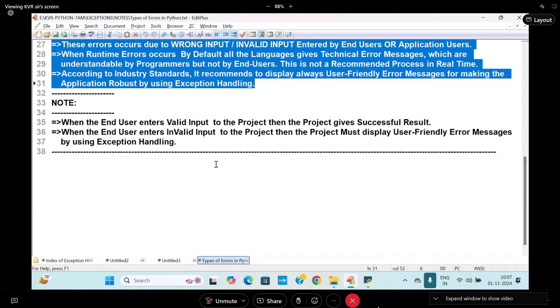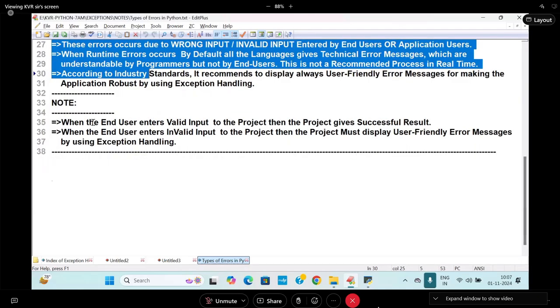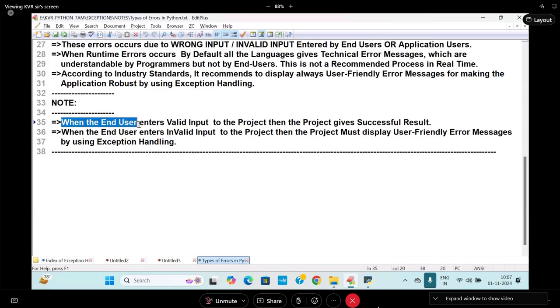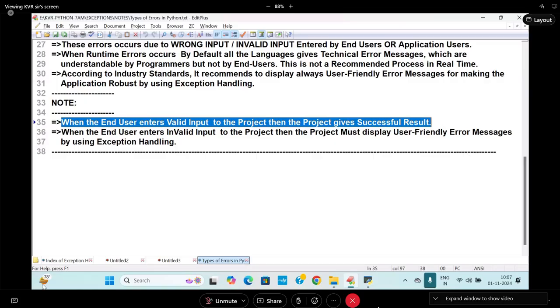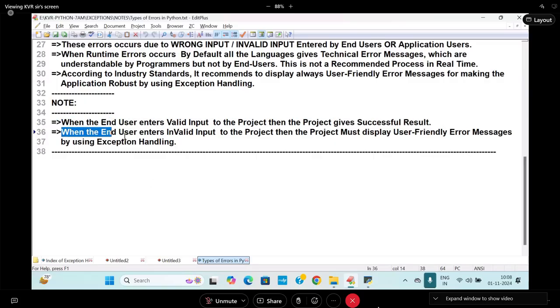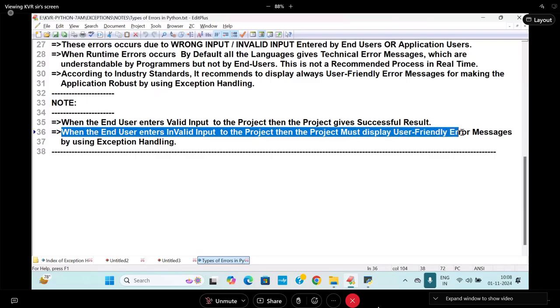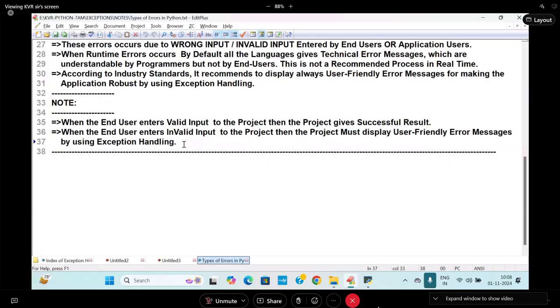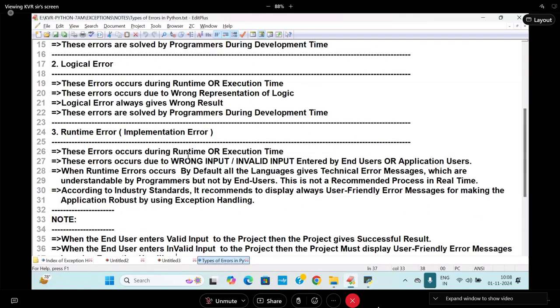Don't just read, you need to understand. Are you following me? While reading, you need to understand. So next note: when the end user enters valid input to the project, then the project gives a successful result. When the end user enters invalid input to the project, then the project must display user-friendly error messages by using exception handling. Clear? So when I am writing a real-time project, two things: how to give the result successfully, and when they enter wrong input, how to give user-friendly messages to them. That is there in our case.